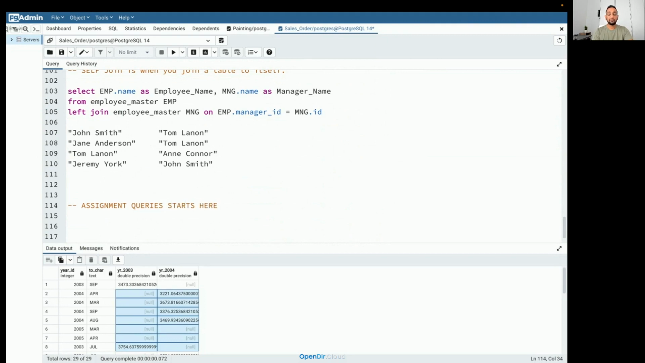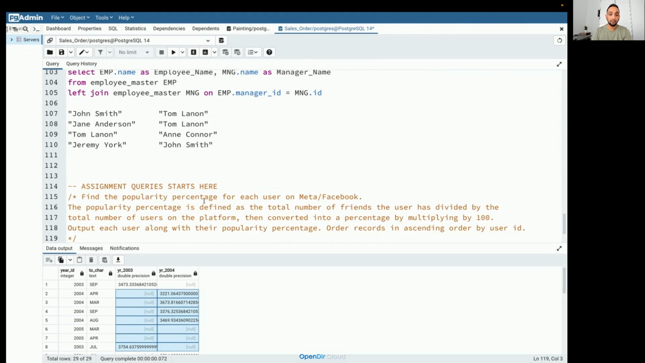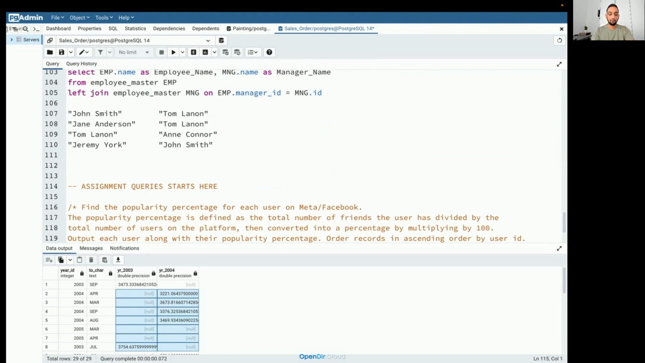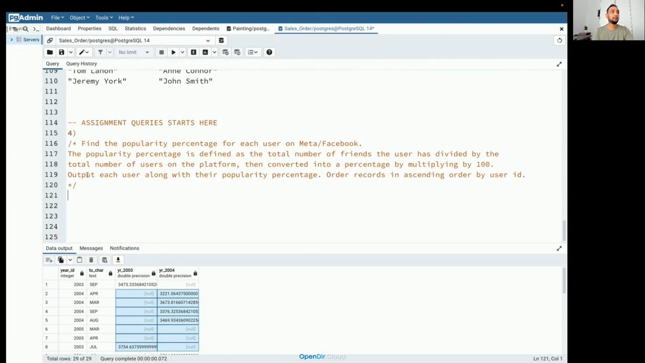Because for this assignment, you need to use a new data set. So this is my fourth one. Question number 4. The assignment number 4 is you need to find the popularity percentage for each user in Meta Facebook, and they have given you the popularity percentage definition. You need to use a different data set for that, and I'm going to share the data set of this query.